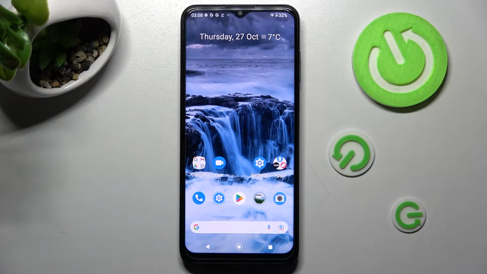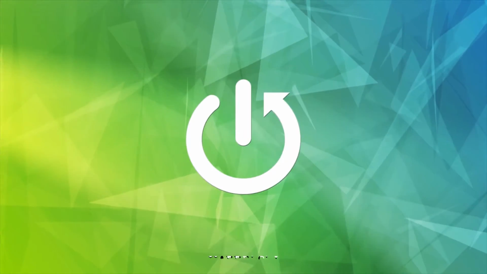Hey! In front of me is Nokia G60 and today I would like to show you how you can resize font on this Nokia smartphone.